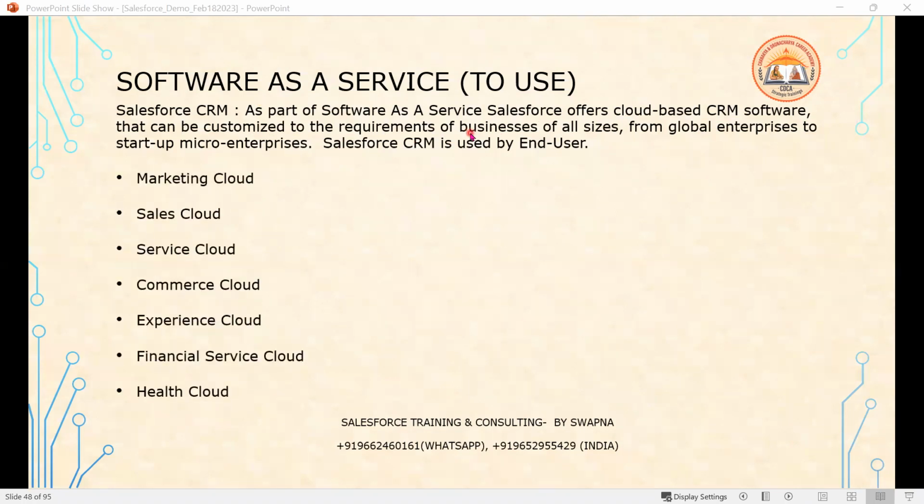And Salesforce has a couple of clouds which are mostly used in real time: marketing cloud, sales cloud, service cloud, commerce cloud, experience cloud, finance service cloud, health cloud. Mostly any company will start with the marketing cloud, sales cloud and service cloud. These are the major ones any company will be using. Commerce cloud is based on the client requirement. Experience cloud is based on the client requirement. Finance service cloud we use very rarely, based on the client's finance requirements. Health cloud is also based on health clients.